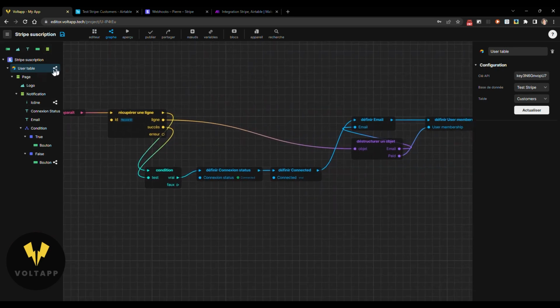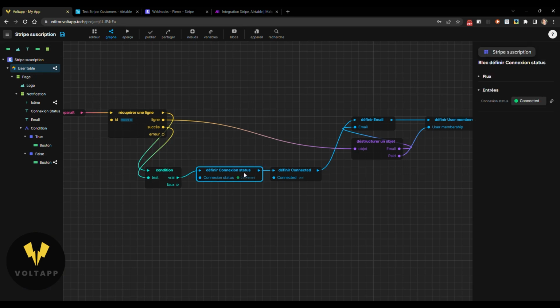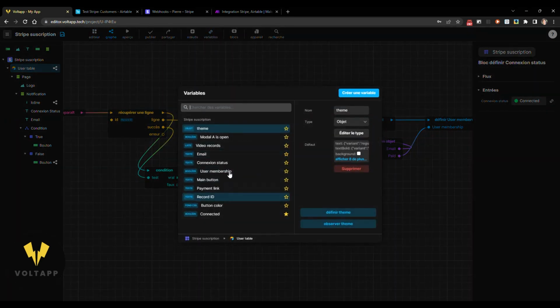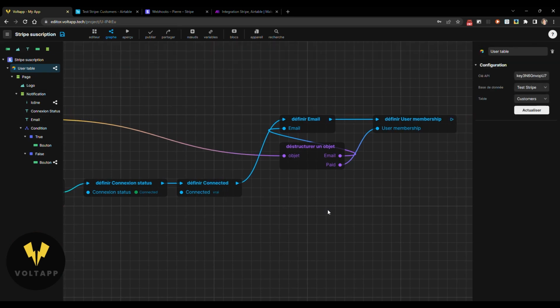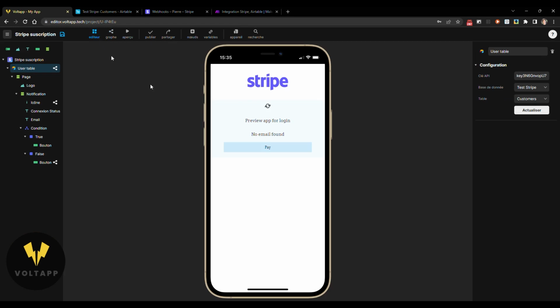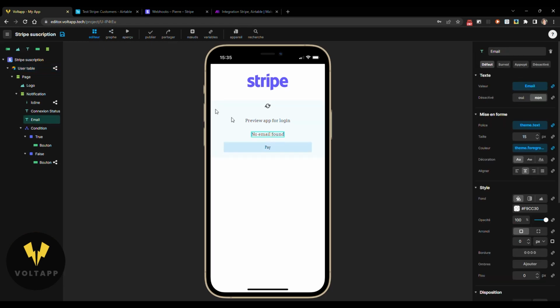As soon as Airtable appears, I load a line. If it was successful, I will set the status of my connection to connect, since the default connection status is at Preview App for Login. Then I will set connected to true, and I will take the email that I recovered, which will correspond with a record ID.